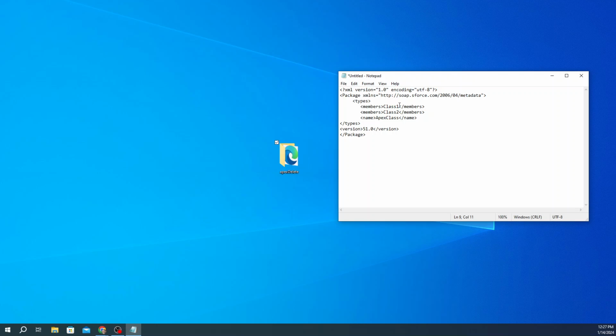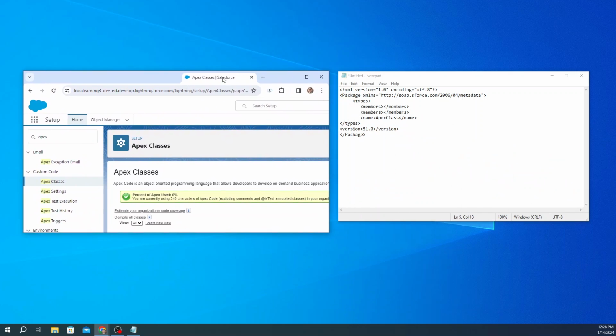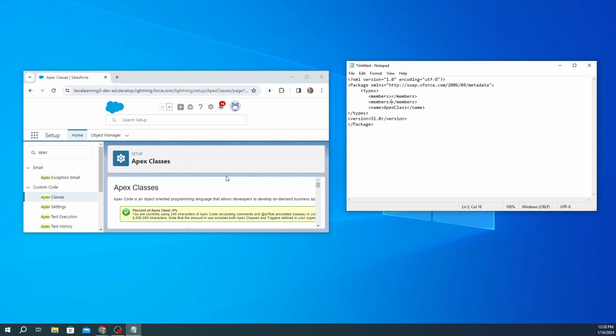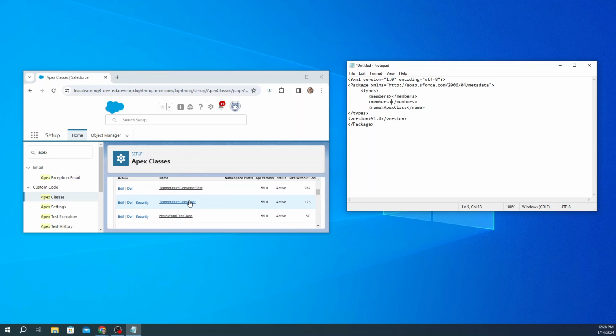So I'm just going to replace class 1 and class 2 with the names of, I'll pull them over here just to keep you guys in the loop. I'm just going to paste in the name of those 2 temperature converter classes, right? So we'll grab this one, paste that there, and then the second one, paste that there. So now I've got my 2 classes in file number 2 and I'm ready to go.